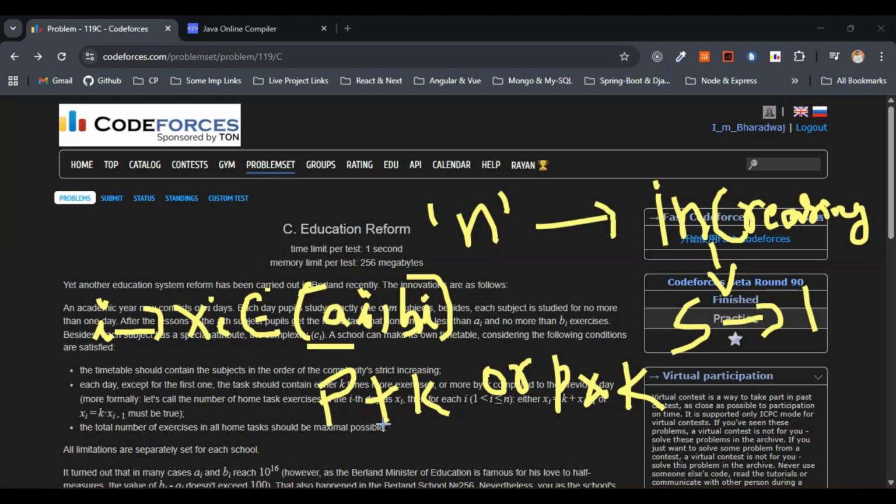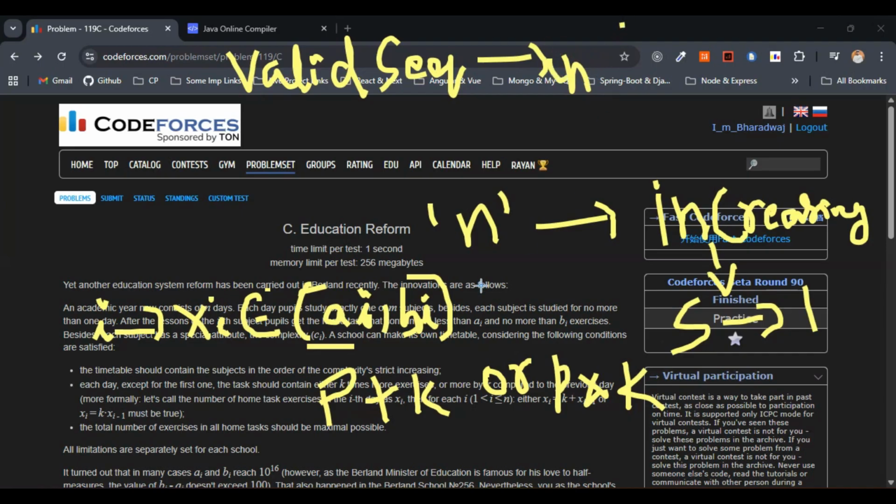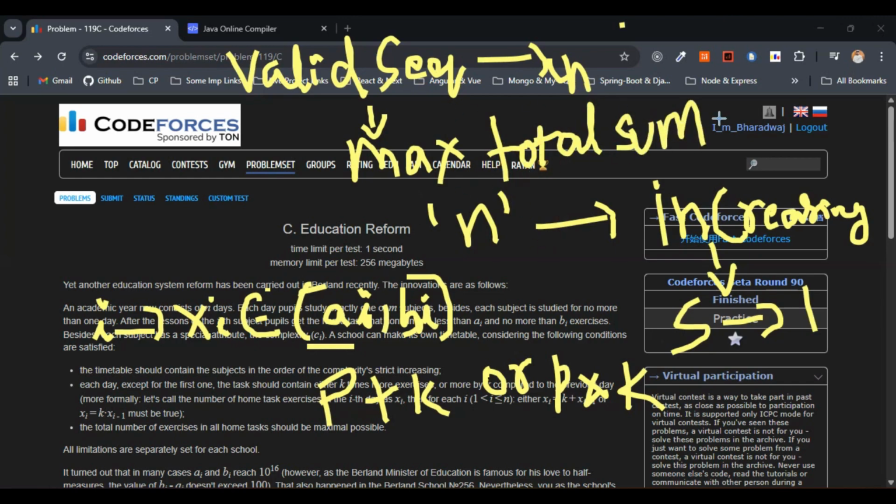What we need to do is find any valid sequence of n subjects. They have not mentioned which one, so the sequence can have multiple outputs. We have to find any valid sequence of n subjects and exercises maximizing the total sum of exercises. We have to print no if it is impossible.